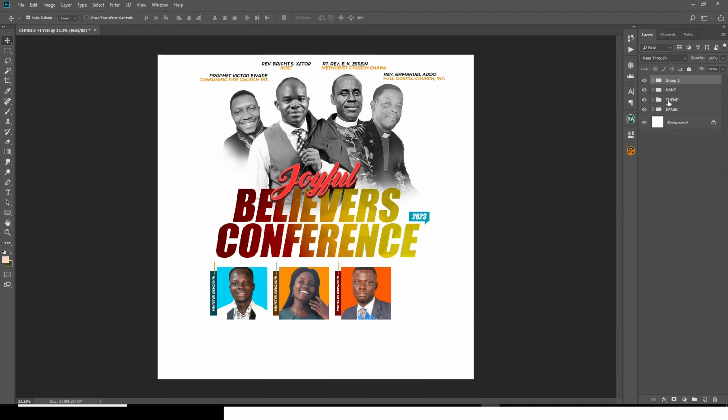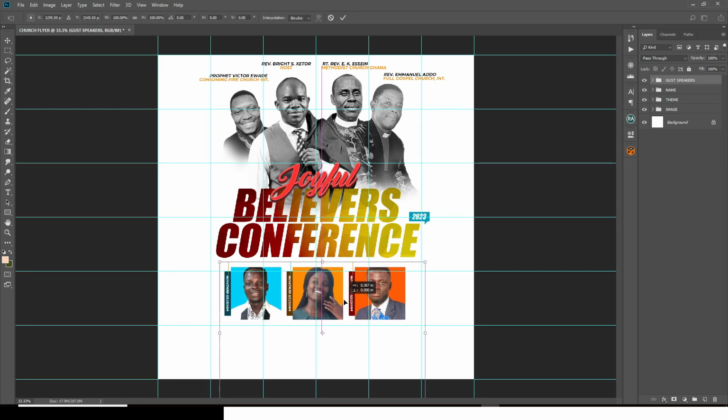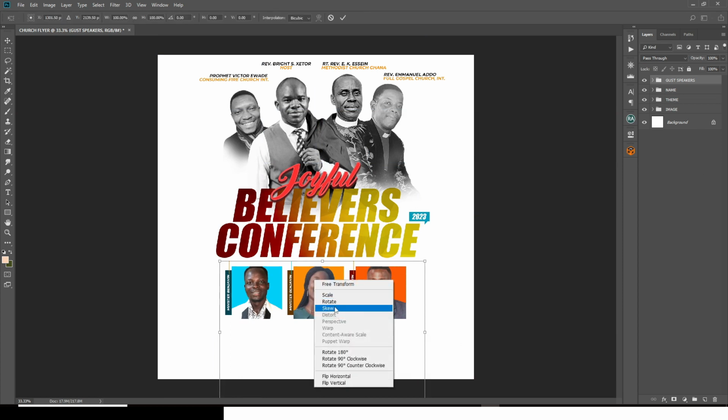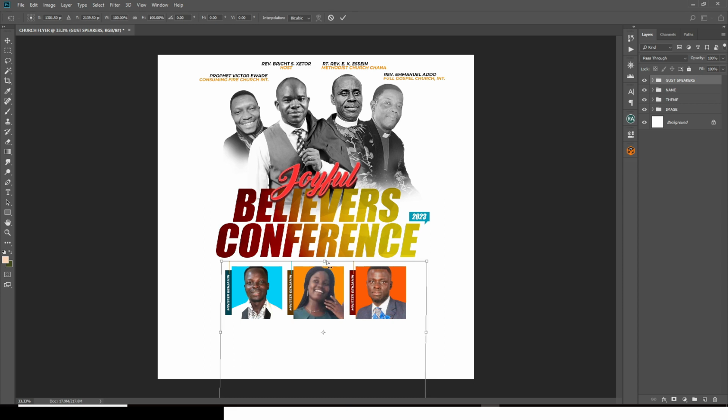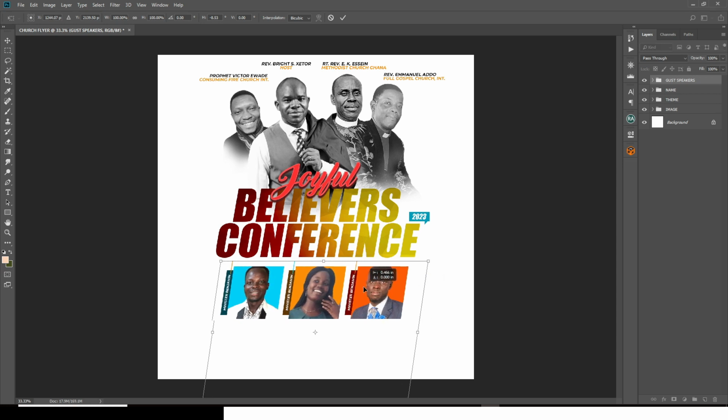Now let's select and put all of them in a group. Let's call them guest speakers. Control T, and then Control H, and then you want to drag the whole thing to the middle. You just want to use your eyeball to ascertain that. The other thing is that particular one, Control T, let's go to skew. You want to skew it like that. Exactly. And then drag them there.